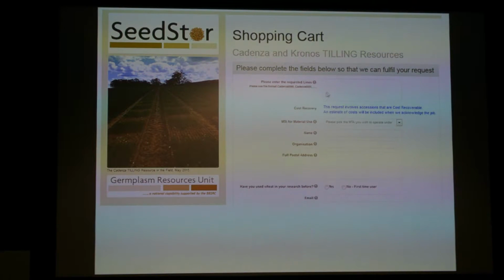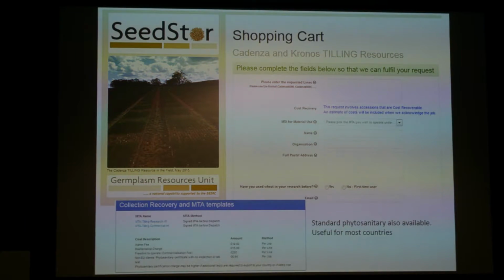The only thing you need to do is put in your line name, Cadenza line X or Kronos line, whatever. You say which MTA you want, if you've worked with wheat or not, and then you get your seed the next day probably, if you're in the UK. The MTAs and all that are there, so you can read the MTAs just to be sure. The MTA for research means you can use it for research, but if you're going to use it for commercial purposes, please just buy the other one.